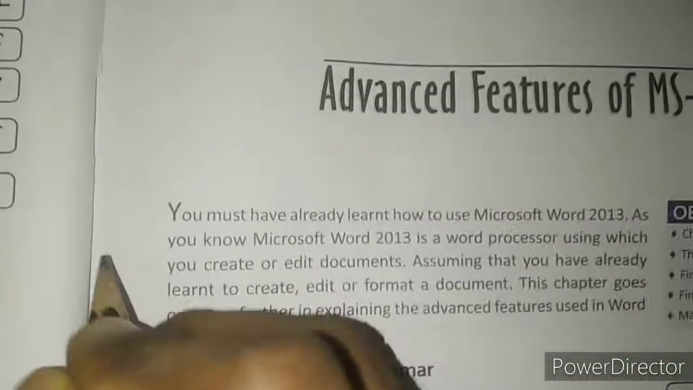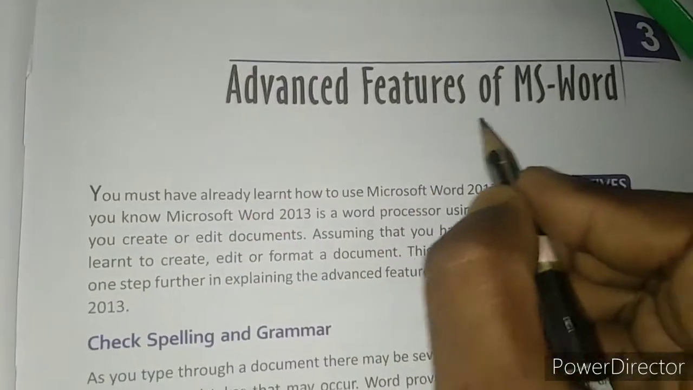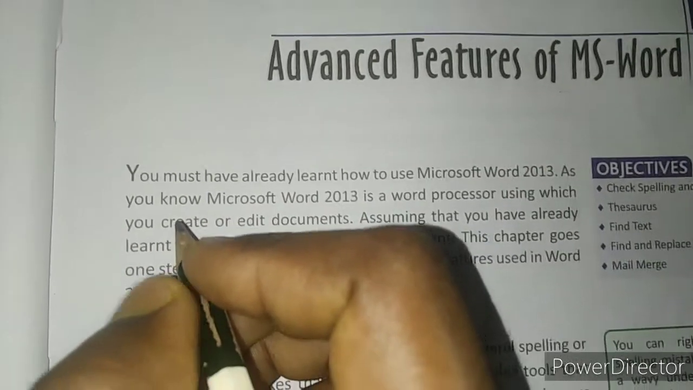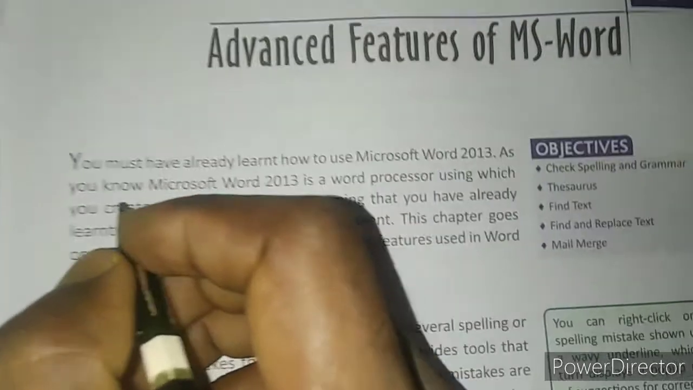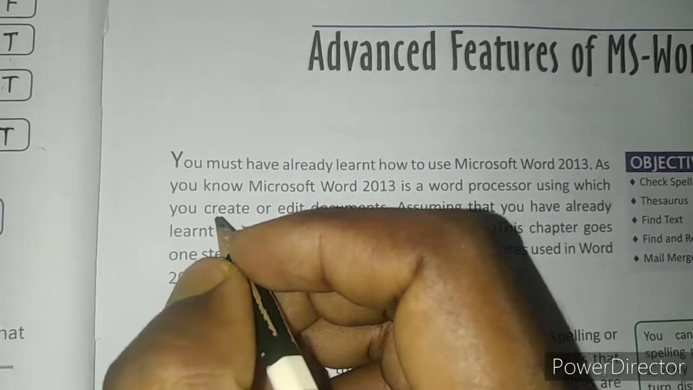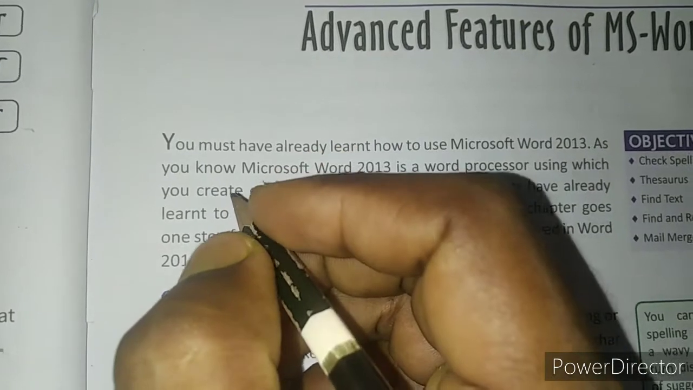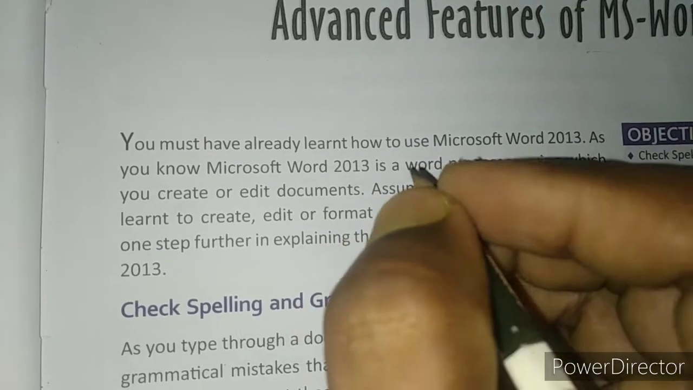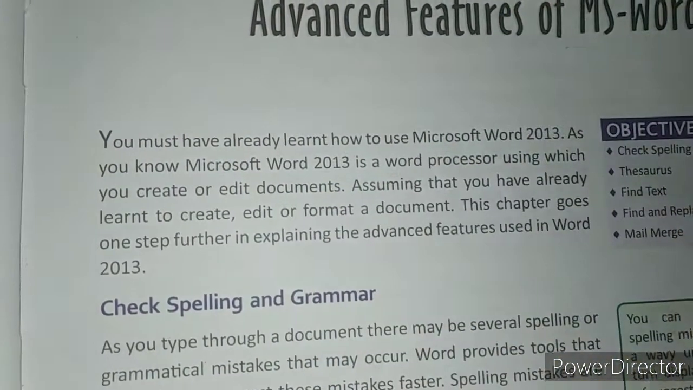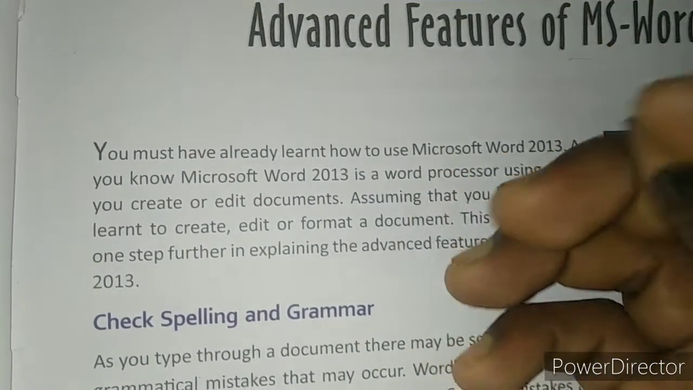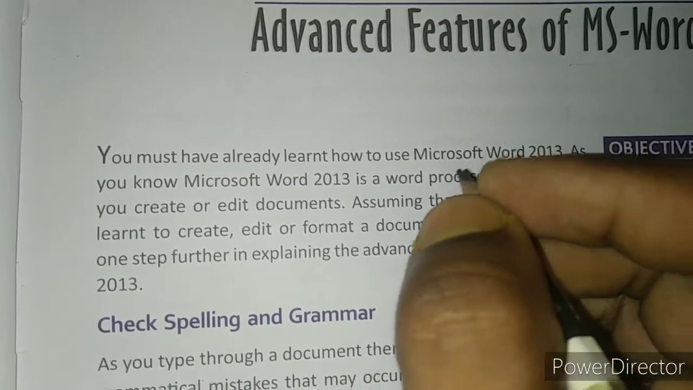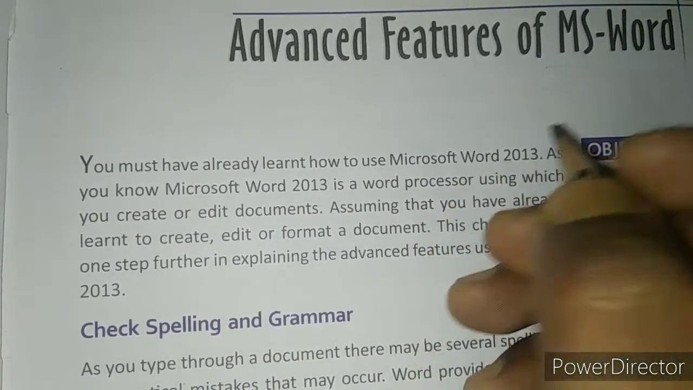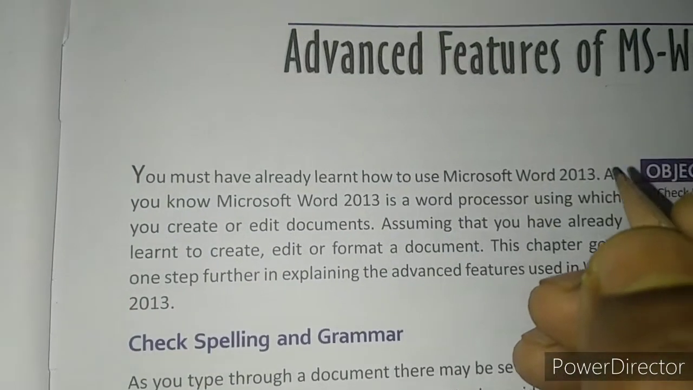So let us start. First of all, MS Word. As we know, MS Word is a word processor. A word processor is the software which is used for writing things in different styles and formats. It means the work of writing is done by this software. This is used for writing documents in different formats and patterns. So this type of software is known as a word processor, used for writing things.